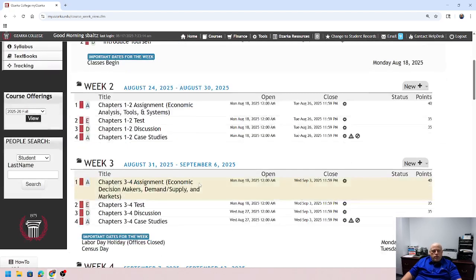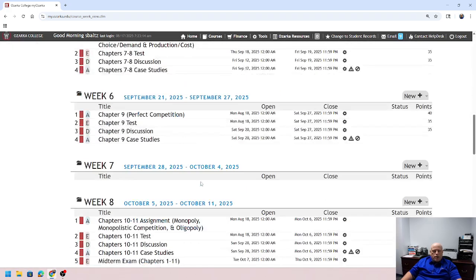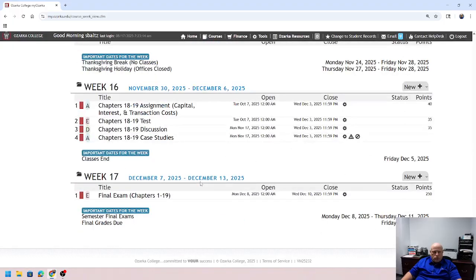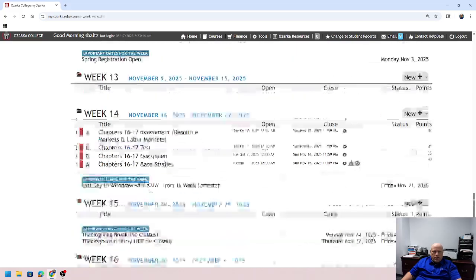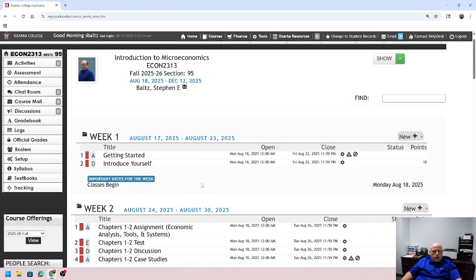Now, all of the items here on the activities page are divided into the weeks of the semester. So it goes from week 1 at the very top all the way down to week 17 where we'll do our final exam. So everything is divided by week. Now, under week 1, you'll notice 2 items there. You've got a Getting Started link or activity and an Introduce Yourself activity. Let's click on Getting Started first.